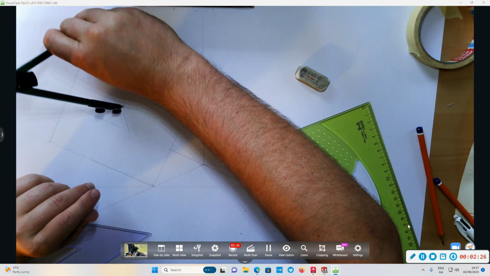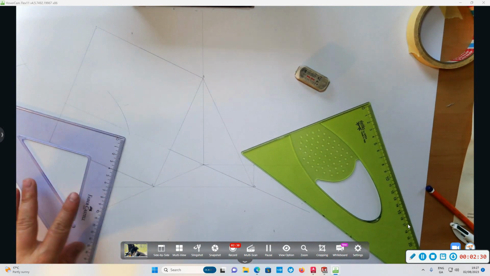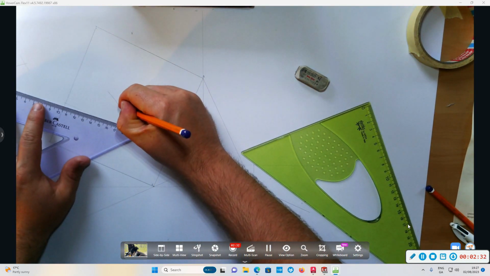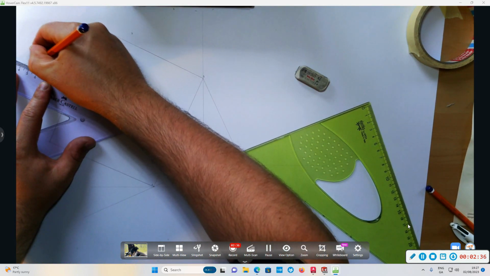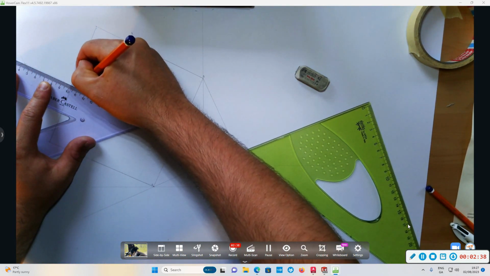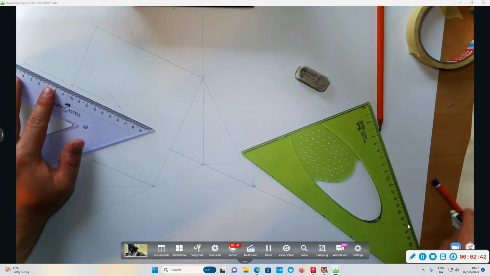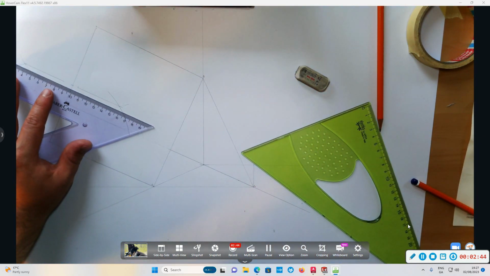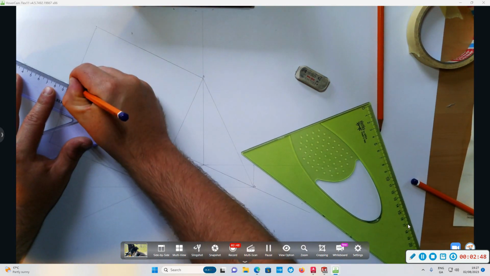Okay, then we're going to get our set square and join the intersection of arcs there to get the center point. And it's a tiny bit off. Do that again. Just there, that's the correct position.